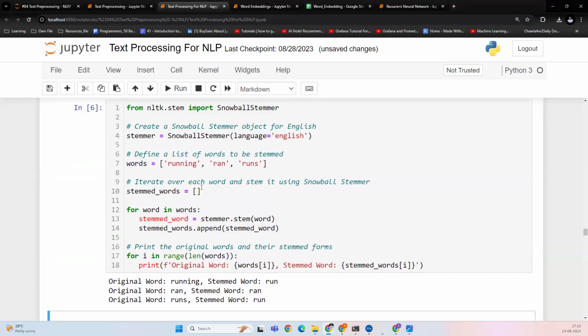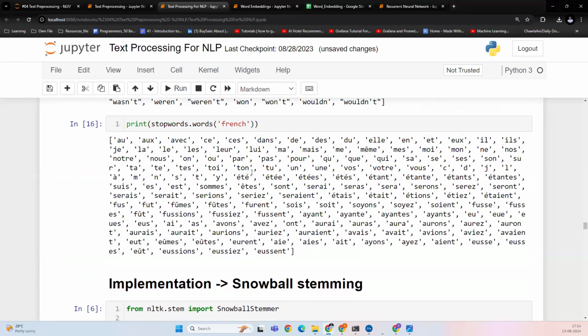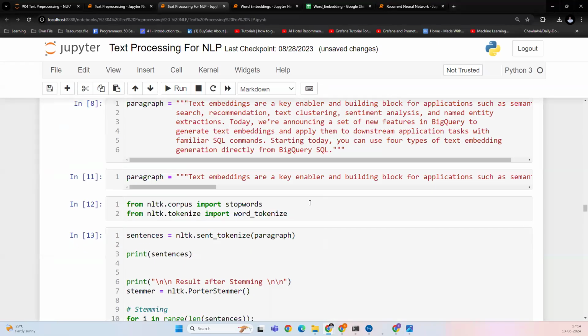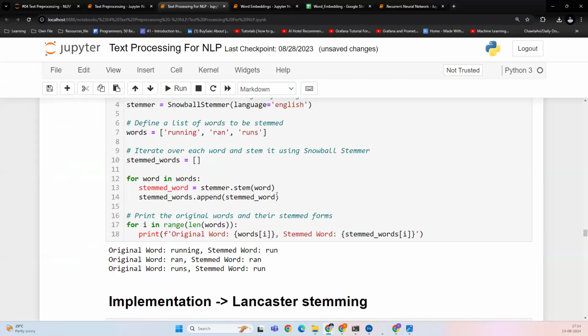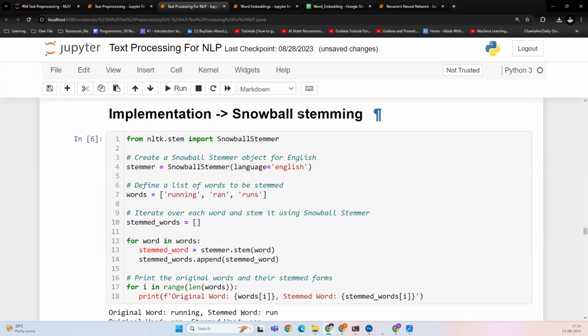As compared to the previous Porter stemming, in snowball stemming we are getting improved accuracy, improved output. It means we are getting the correct base word. Apart from this, snowball stemming supports multiple languages. As you can see, right now we are calling English. Let's say if you have data in Chinese or French or some other language, you can just call the language and then create the object.